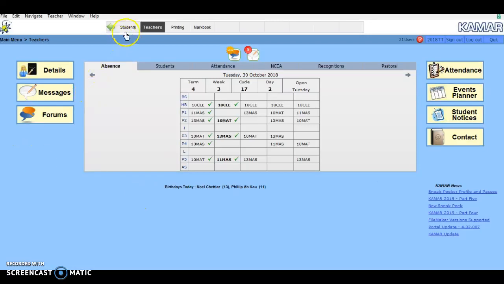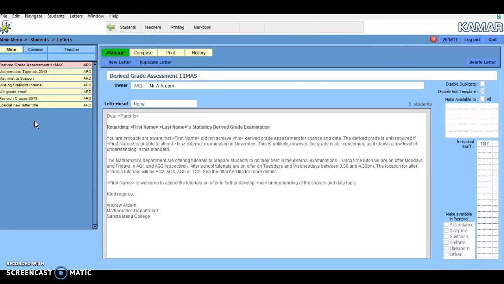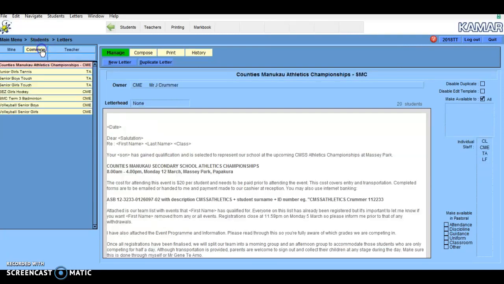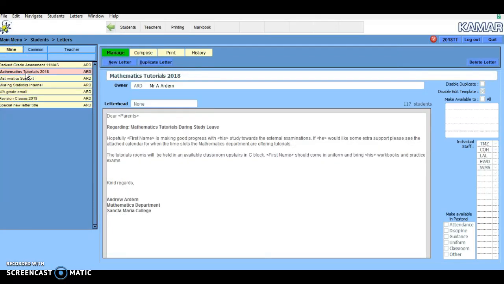Sending a letter home: come into students, find letters. Now, what I'm thinking is you'll find this letter under teacher, or if not, under common. For me, I wrote the letter, so it's under mine, and the letter that I want you to send home is called Math Tutorials 2018.